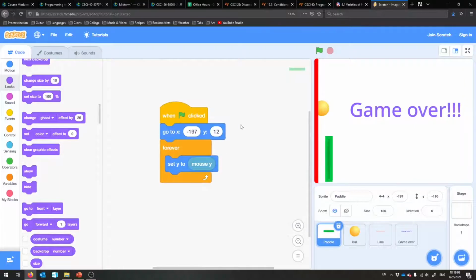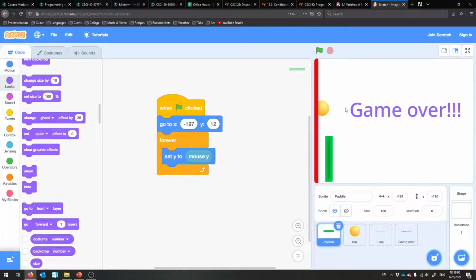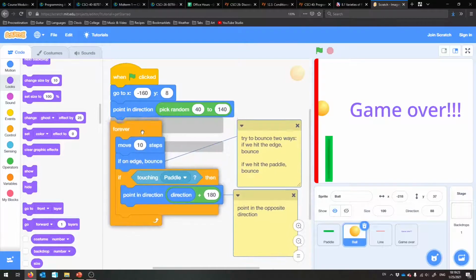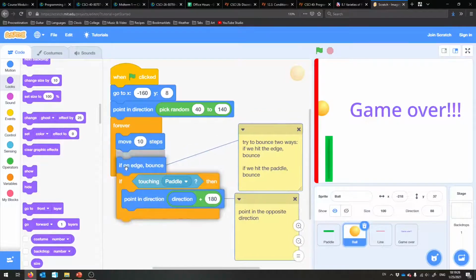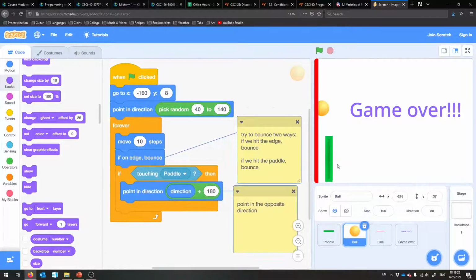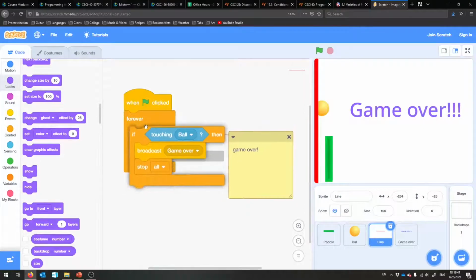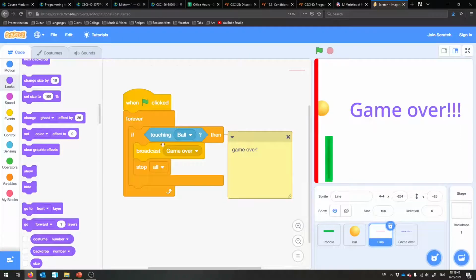So the paddle, here's its program. When the program starts with a green flag, it's going to go to its initial spot, but then it's immediately going to go to the mouse pointer, so it's probably going to go straight up. And it's going to keep following the mouse pointer forever. Yeah? The ball is going to start in the middle as well, close to the initial spot of the paddle, and then pick a random direction to go off into towards the right. And then forever it's going to move in that direction, if it can. It might be on the edge, if so it's going to bounce. And it might touch the paddle, if so it's going to bounce off of that, and not go farther forward into the line and stop the game. So that's the ball's program. The line, when the game starts, when the green flag is clicked, it's going to keep on checking if something touched it, specifically if the ball touched it.